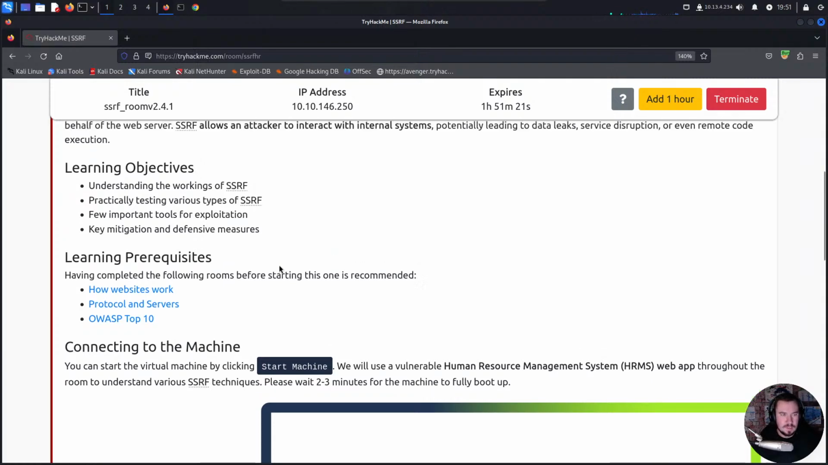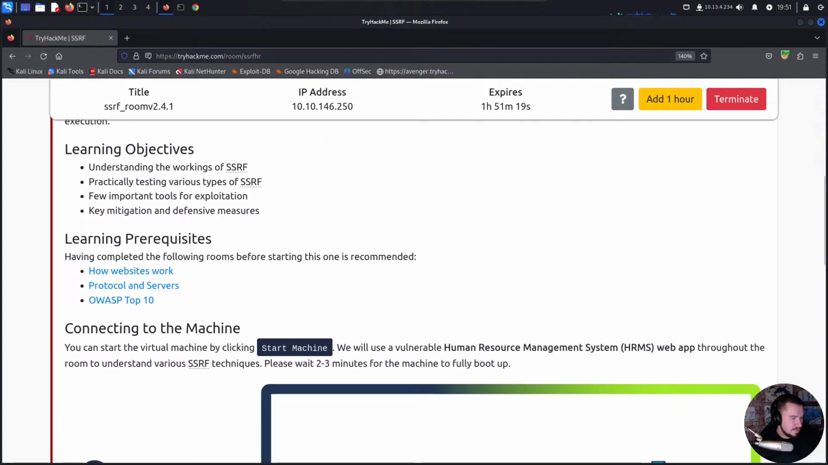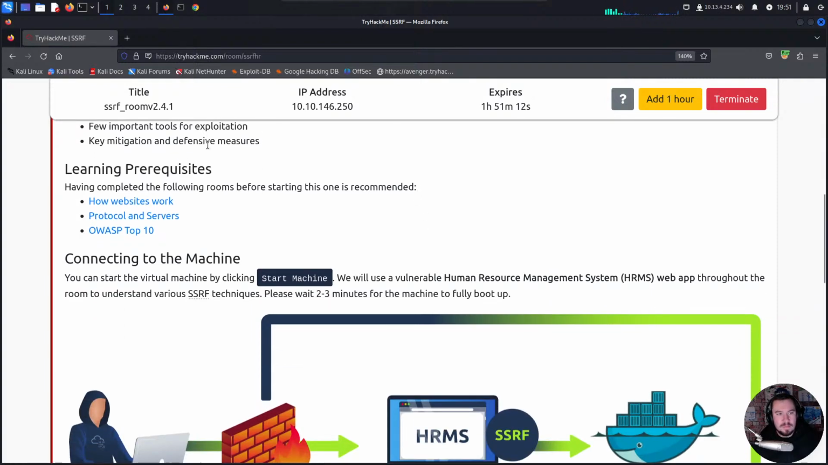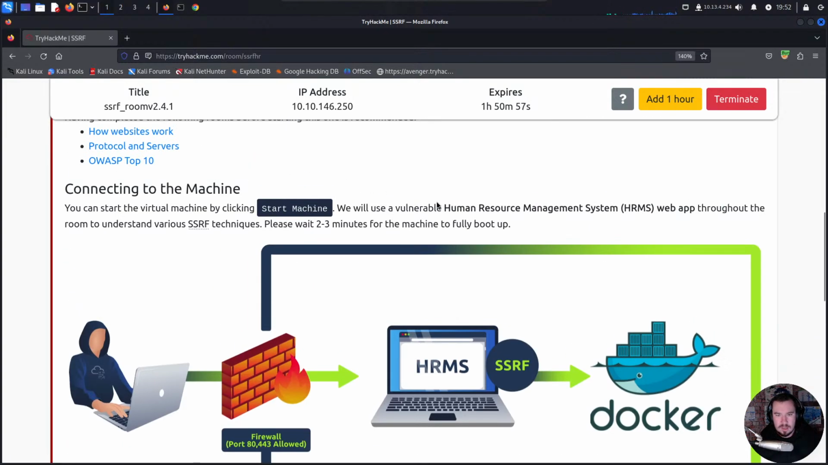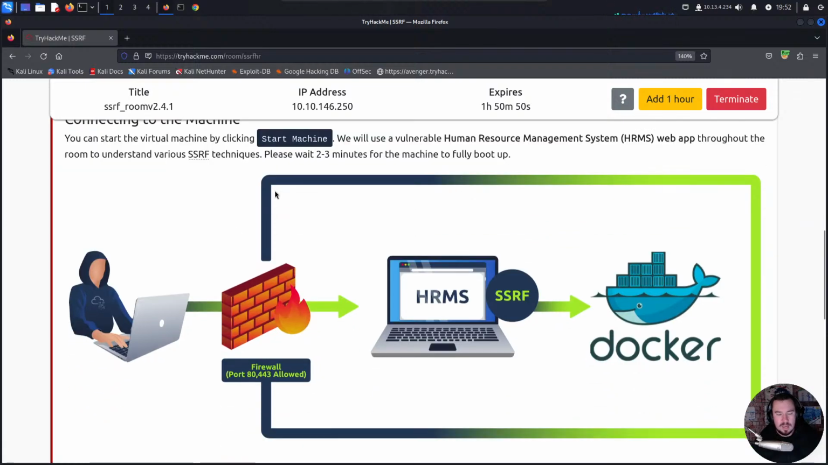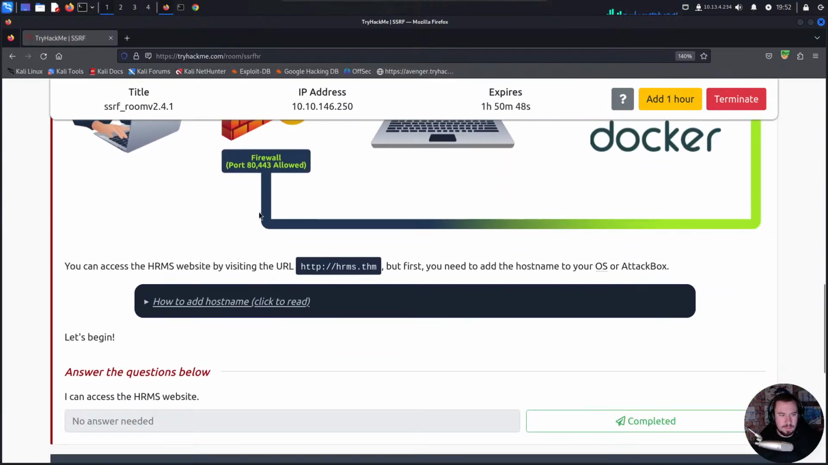Okay. So, learning objectives. Get chat pulled back up. Understand the workings of SSRF, practically testing various types of SSRF, a few important tools for exploitation, and key mitigation and defensive measures, so both red team and blue team. Having completed the following rooms before starting this one is recommended, so go complete those, which I think I've done all those. Connecting the machine, I've already done that. We'll use a vulnerable human resource management system, HRMS web app throughout the room to understand various SSRF techniques. Please wait 2 to 3 minutes for the machine to fully boot up.